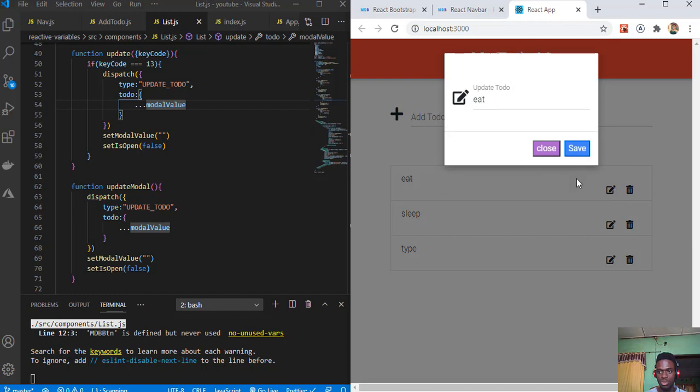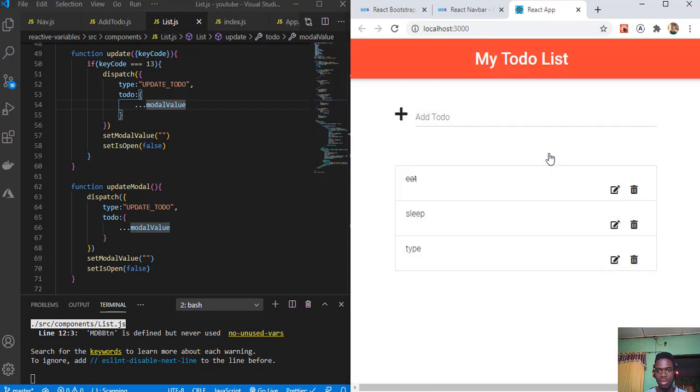This is your to-do app. So at the end of this tutorial, I believe that you've learned how to make use of reactive variables in the Apollo client.